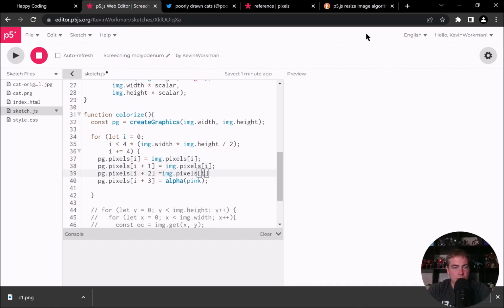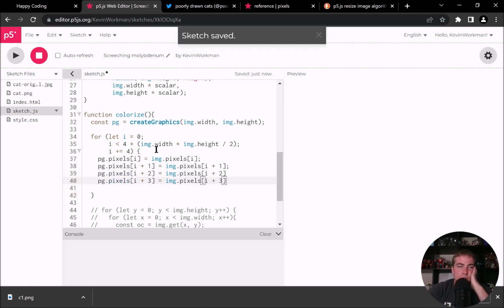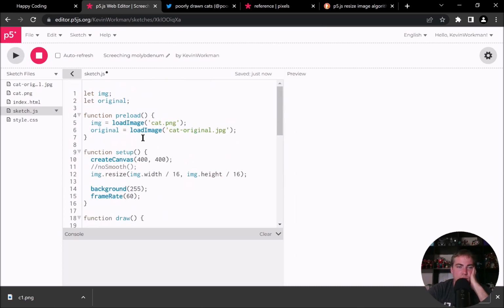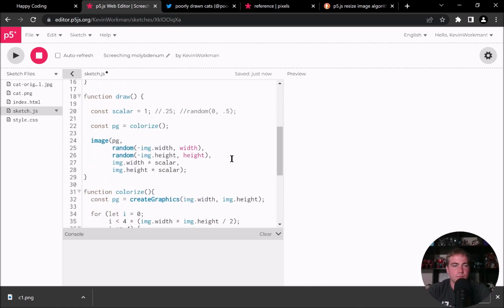And I need that to be +1 and +2, but I'll fix that in a minute. Okay. Gross. I +1, +2, +3. Okay. I guarantee something broke here, but let's try it. And actually, let me get rid of this. Okay. Yeah, that's kind of what I expected.